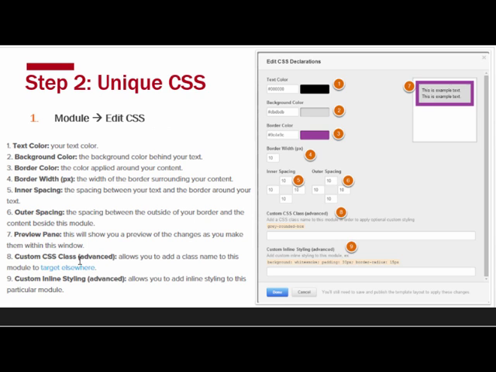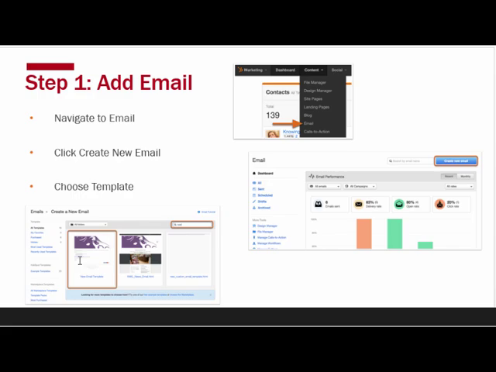Once we're in there, we could go into our module and edit our cascading style sheets. Remember that with style sheets in email, we can't have an external style sheet, but rather we have to do inline. And so each email will be uniquely designed. So let's create our email.